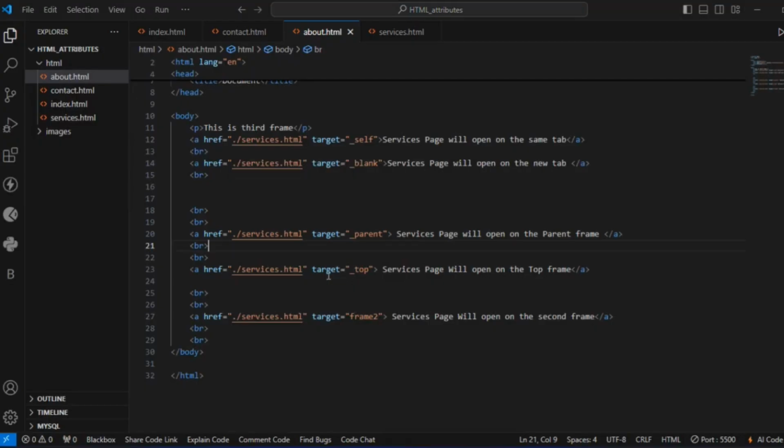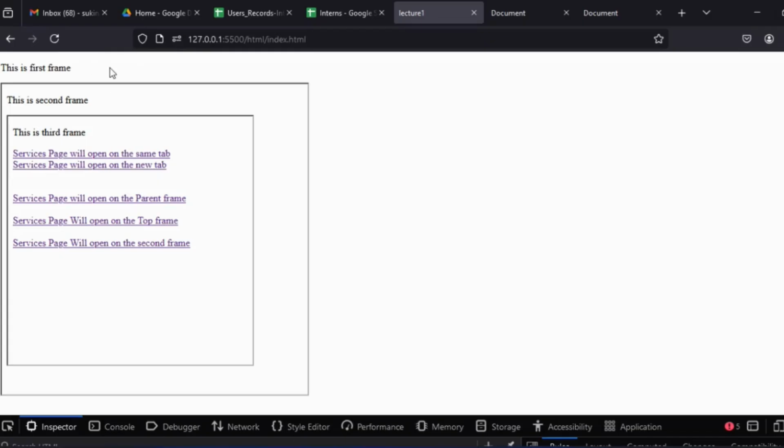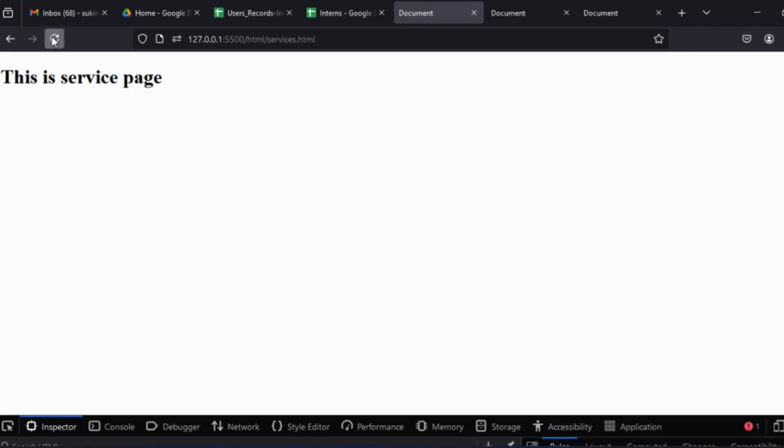Now the fourth tag says target is equal to underscore top. It means after clicking on this, you will be able to see the content of the services.html file but on the topmost layer. Topmost layer means this third frame is the child of the second frame and the second frame is the child of the first frame. And who's the topmost parent? This one, the first frame. After clicking on this, you will be able to see the content here. Can you see that?